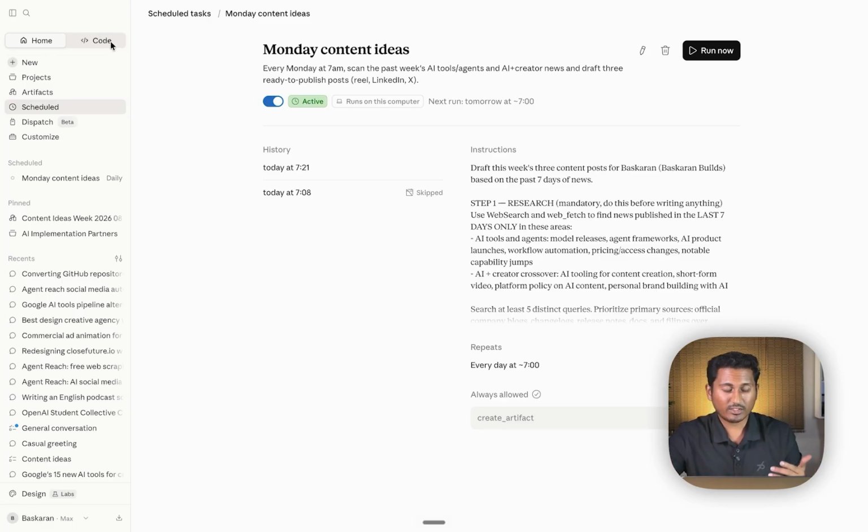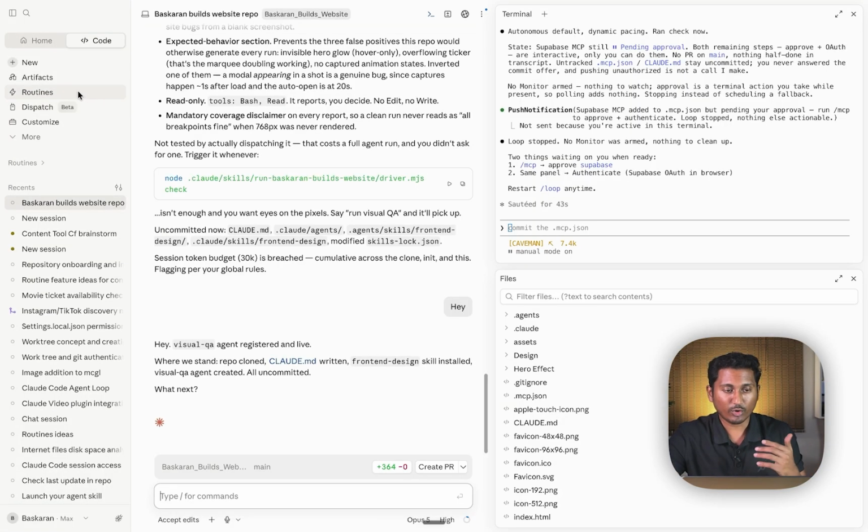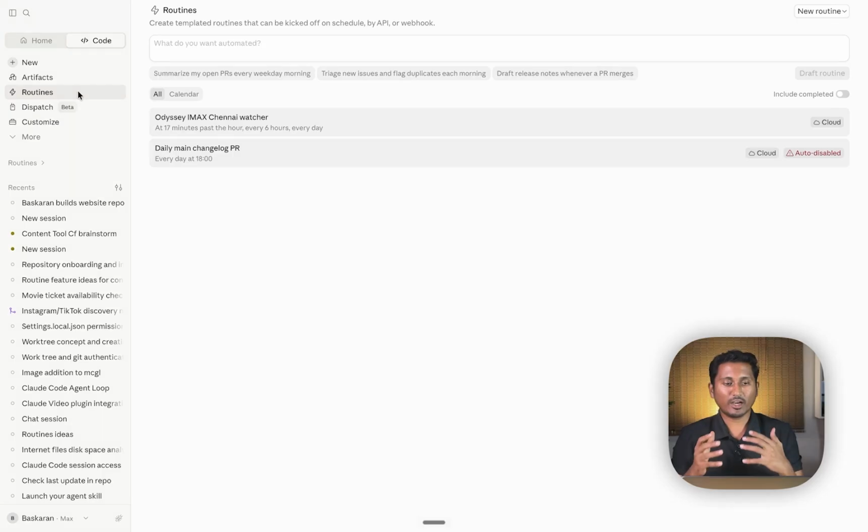But the third one, which I said, is routines, which will run in the cloud. So we talked about slash loop, which will run in the session in the terminal, and then we have scheduled tasks, which is in the desktop, and then we have routines. Routines are the ones that will run in the cloud. So you can always create a routine, and that's one of the main differences.